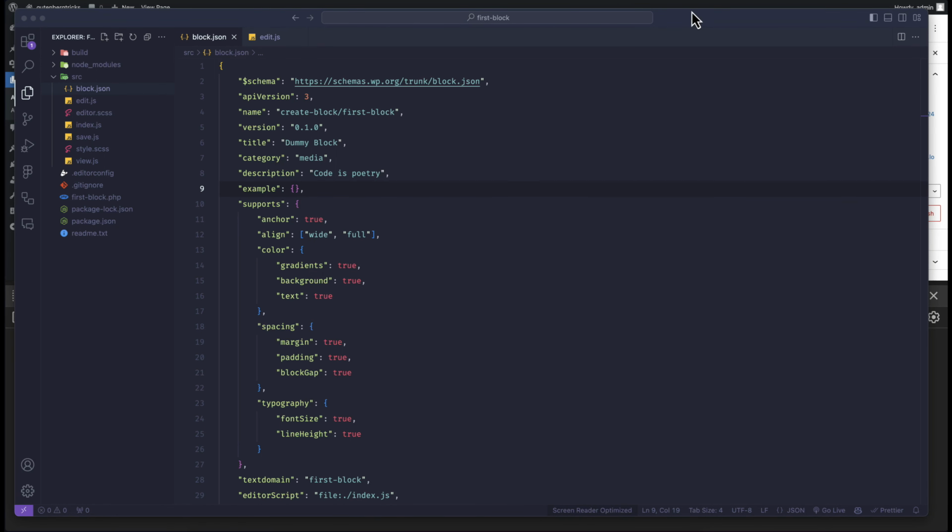In this video we will discuss the attributes in Gutenberg. If you are familiar with React development, I think you are familiar with the state management system. State actually stores data. This state is called attributes in Gutenberg. So, attributes.